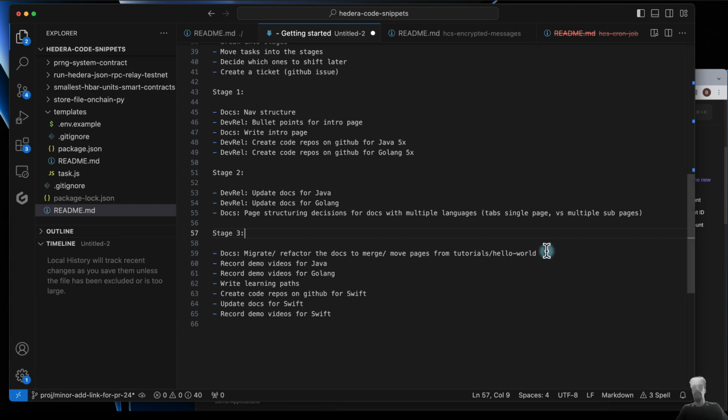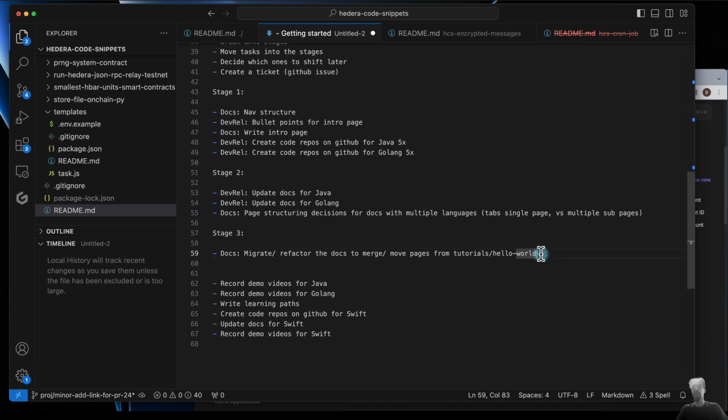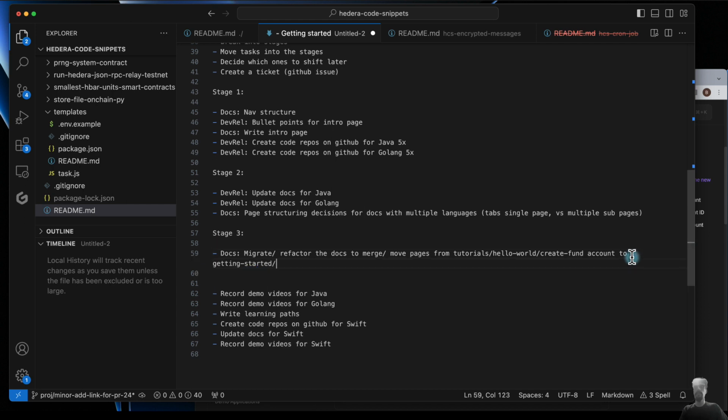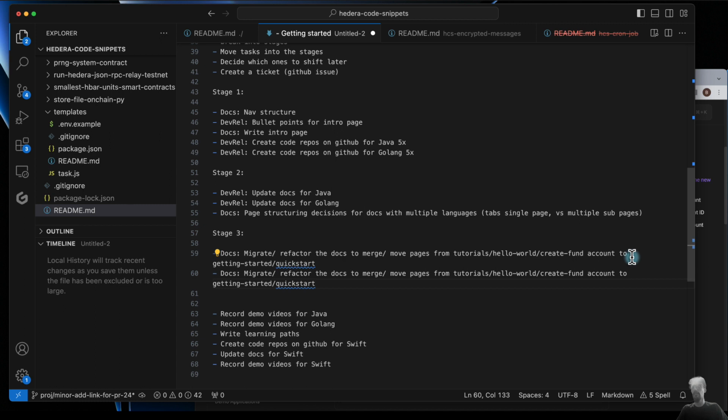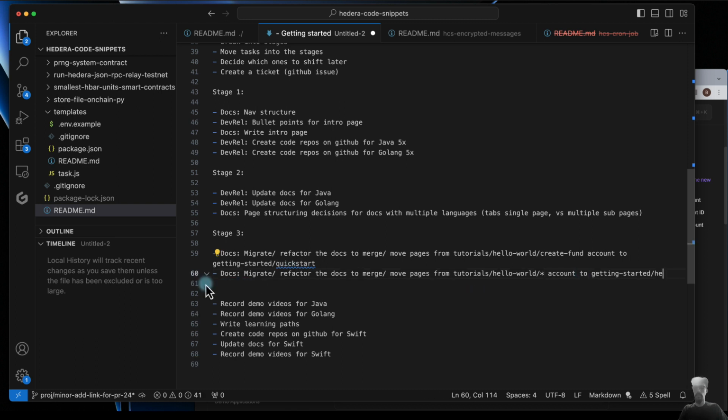And let's split that up. So migrate refactor docs to move pages from tutorials Hello World / create fund account to getting started / quick start, right? And then tutorial / hello world and the rest of it to hello-world / start, right? And so that would be the main lift for stage 3, the migration.